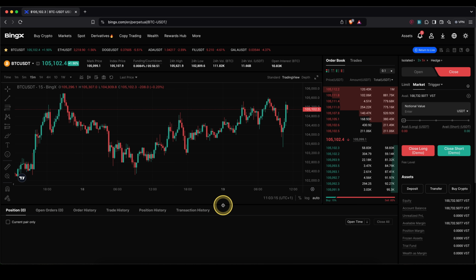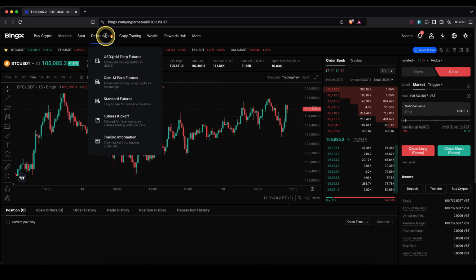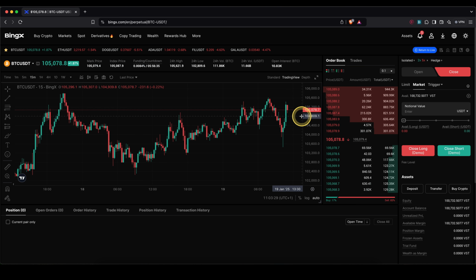First, I quickly want to mention that I'm currently using the demo trading feature. So if you want to try out the platform, I highly recommend you go up here to derivatives, go to USDT perpetual futures after you've signed up. When you're using the link from the video description, you will also automatically get some demo funds that you can then use to try out the platform. Up here you will see a button to go to the demo trading feature, and then you can use the entire platform right here without having to use your own money.